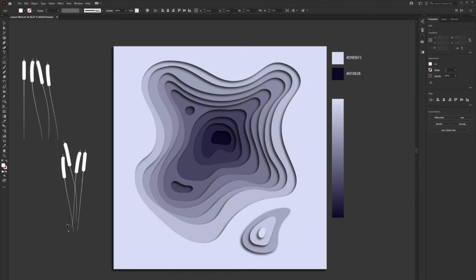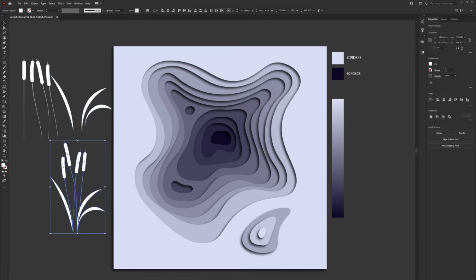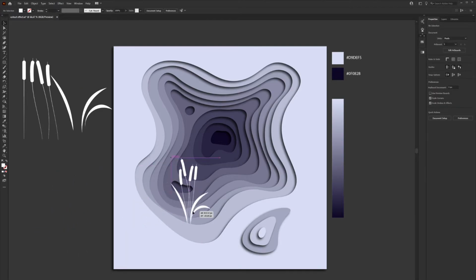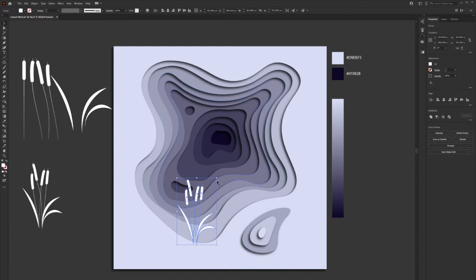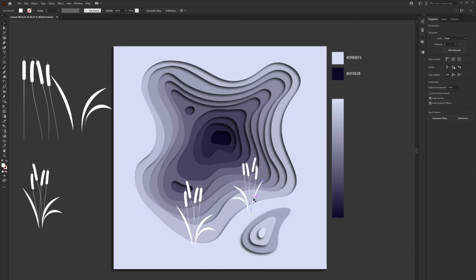By using the curvature tool, I will draw some leaves. You can use the pen tool instead. Note that if you double click an anchor point while the curvature tool is selected, it will become a sharp corner. Okay, I will group them and then place it on the drawing. I'm going to make a reflected view for this one. Let's create some more.